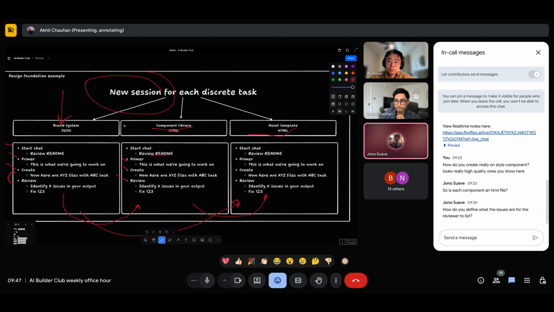And then in that primer, you're saying, hey, look, I've already created this brand JSON file. Yes. We're going to be working on this components part now to bring this brand into components. And then you're reviewing those components from what it generates.